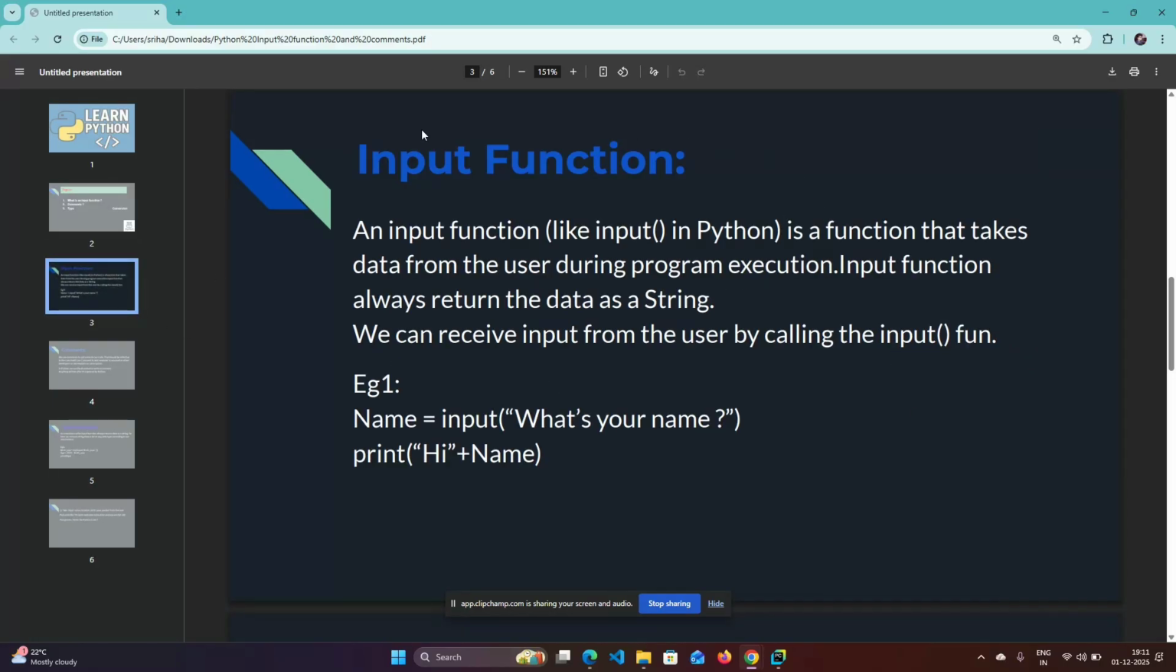First is what is an input function? An input function is a function that takes data from the user during program execution. Input function always returns the data as a string. We can receive input from the user by calling the input function. Actually, an input function is used to take data from the user while the program is running. In Python, the input function always returns the data as a string. Remember this point.